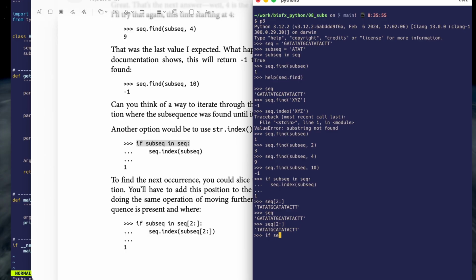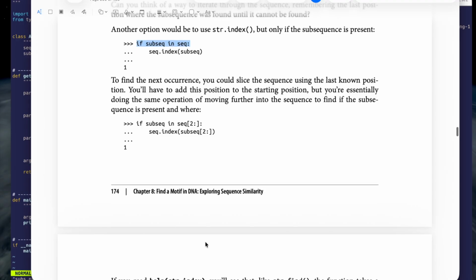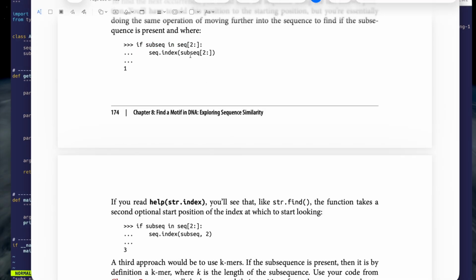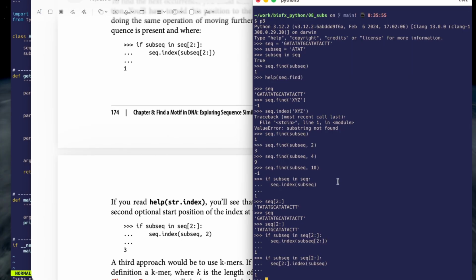So I can say if subseq is in seq starting at the position after where it was found before, then I want to know what seq index of subseq 2 is, where is it found. And it shows me 1. I'm getting a little bit confused here. I was a little bit confused by this in the book. Actually, I think I have discovered an error here.